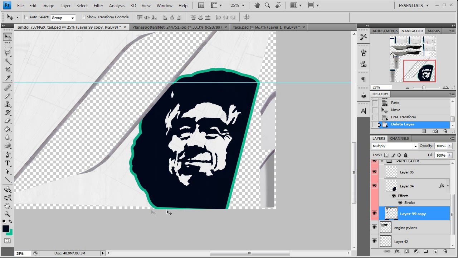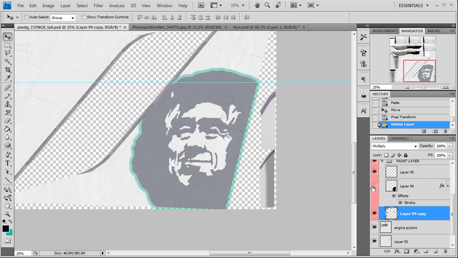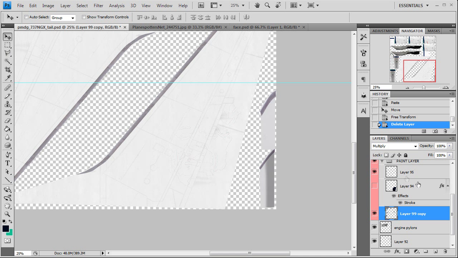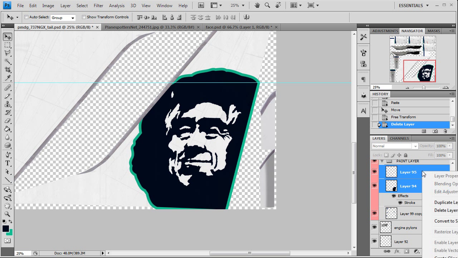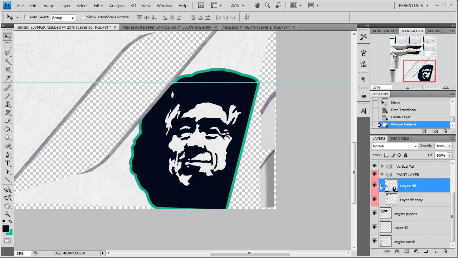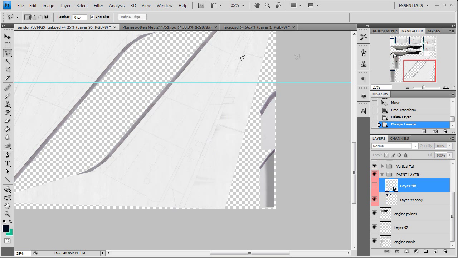Now we're going to trim up this bottom bit here. So we're going to hide that. We're going to go ahead and combine these two layers here, so we're going to merge them together. There we go. And we are going to trim the excess off of this. There we go.